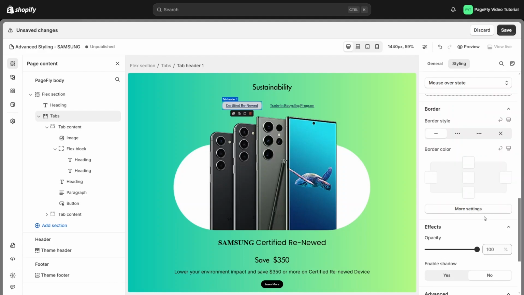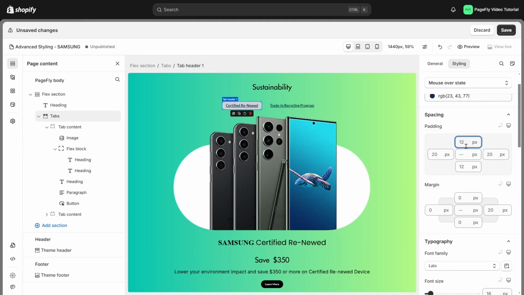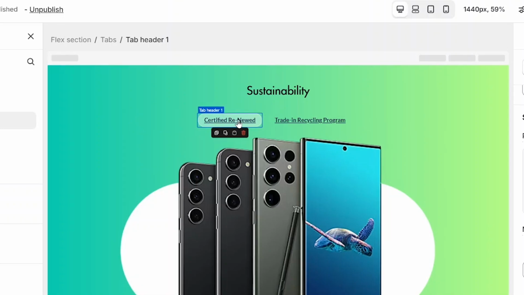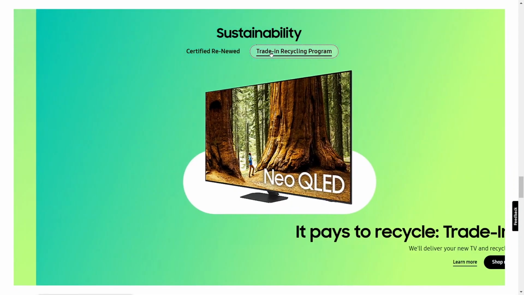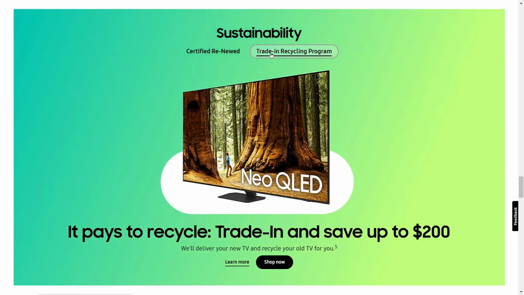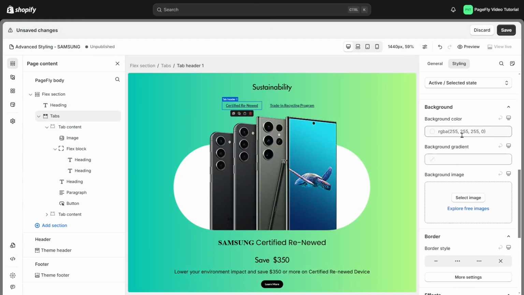Because we set the border as 1 pixel, I will adjust the padding to make sure the size of the button in normal and mouse over state are equal. Finally, let's customize the active state. The active state shows when the user clicks on the element. Adjust the state to active state, and you can add style for the element as we did for normal state.